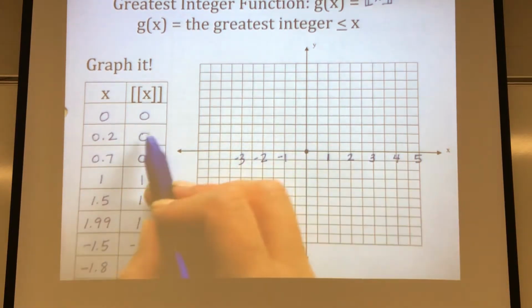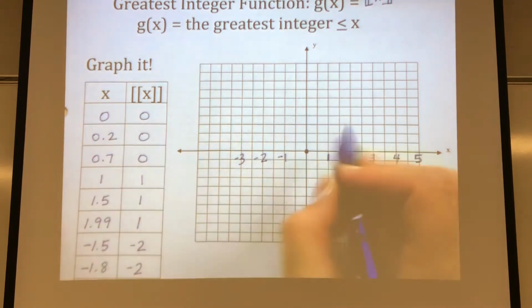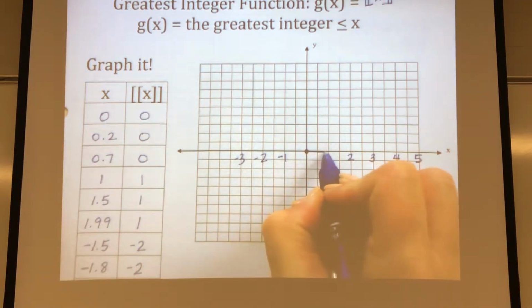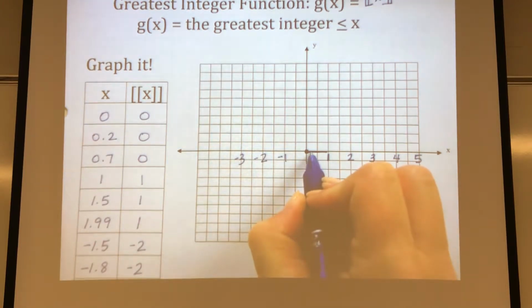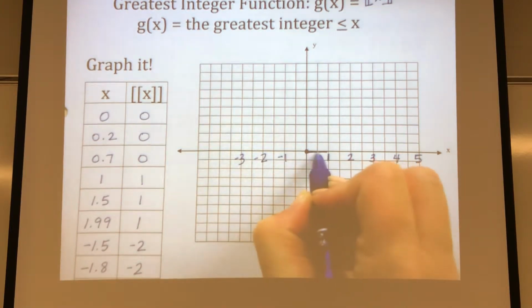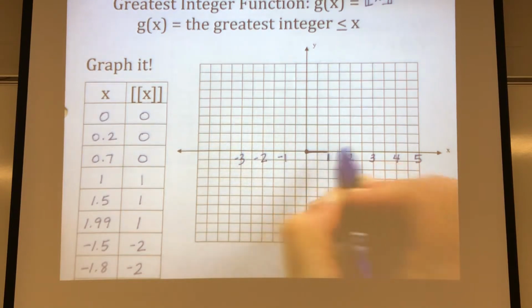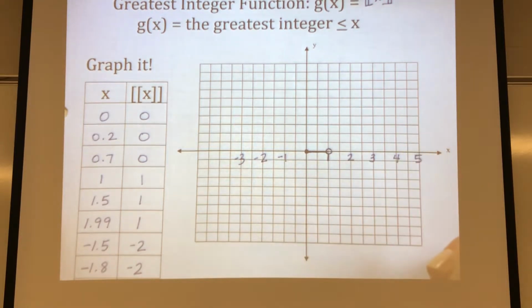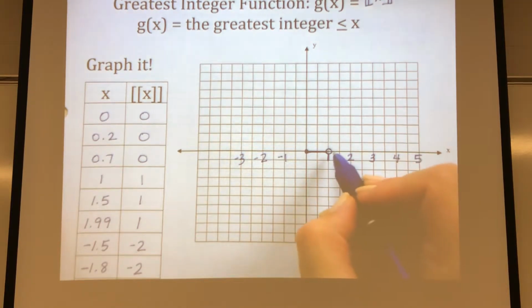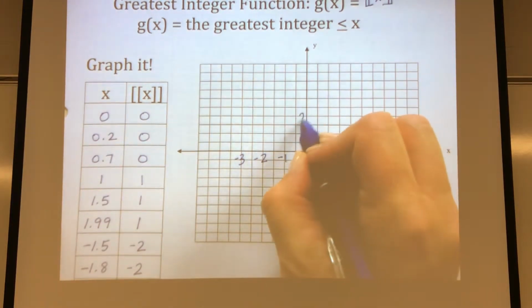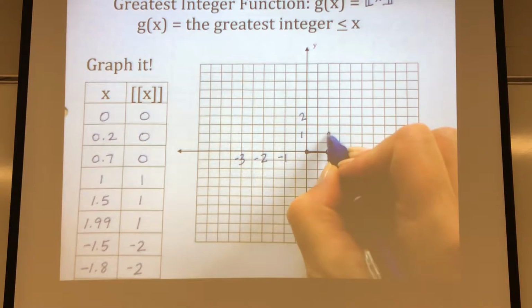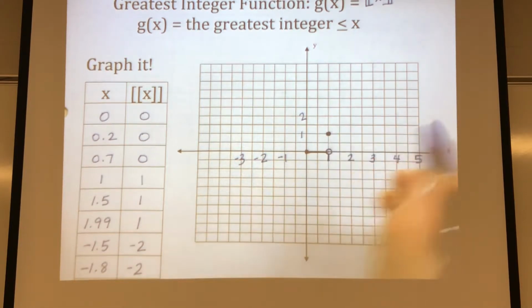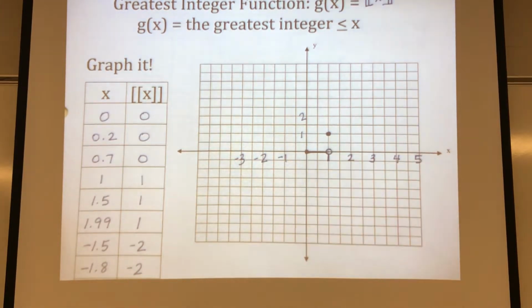So it's going to stay 0, we said, all up until we get to 1. Okay, so 0.2 is 0, 0.7 is 0. All of these numbers are going to be equivalent to 0 until we get to 1. So at 1, it's not 0 anymore, so we'll put an open circle there. And at 1, it jumps to 1. So we have this little stair step.